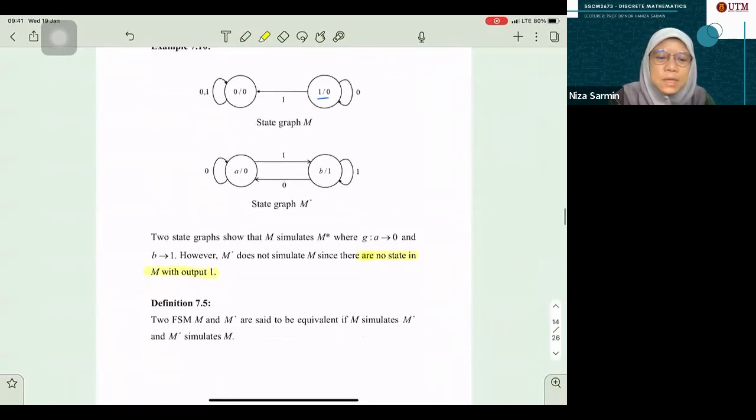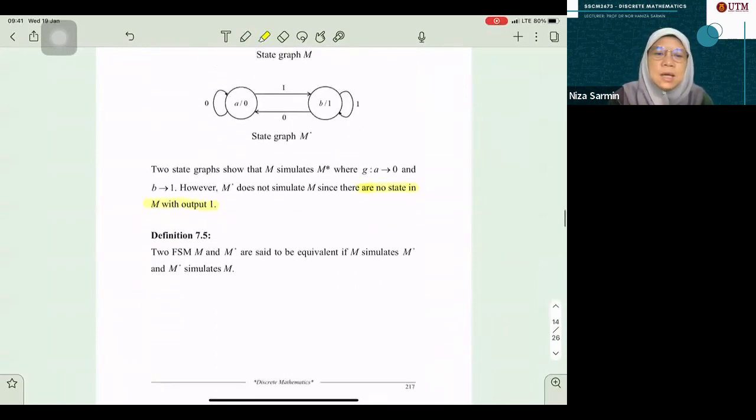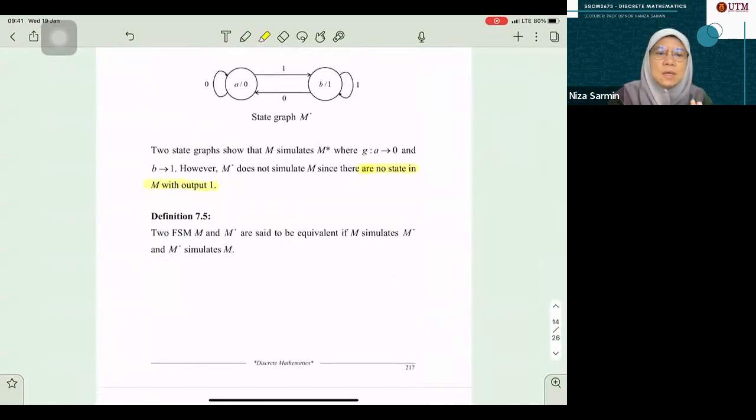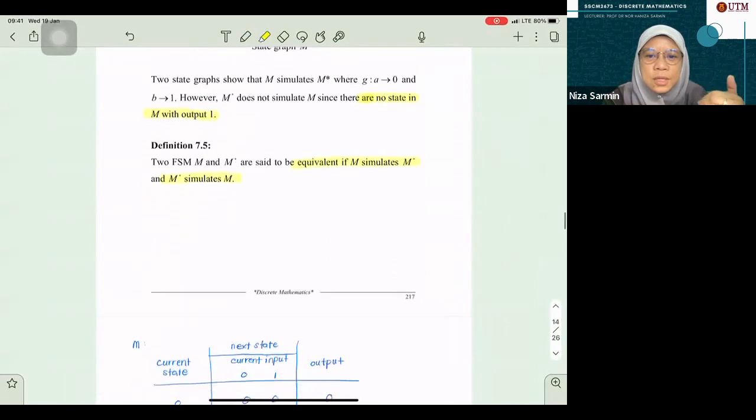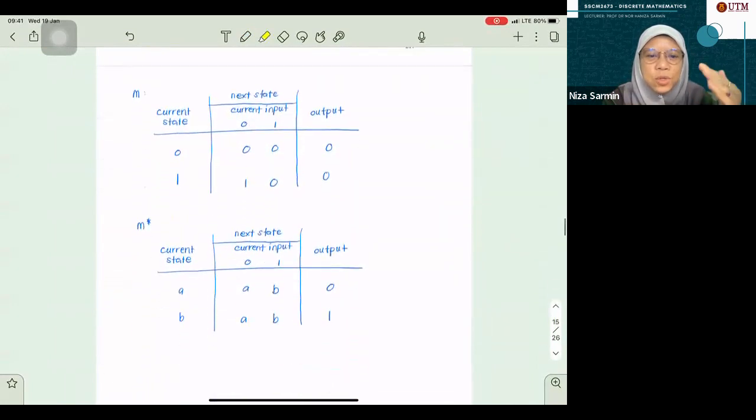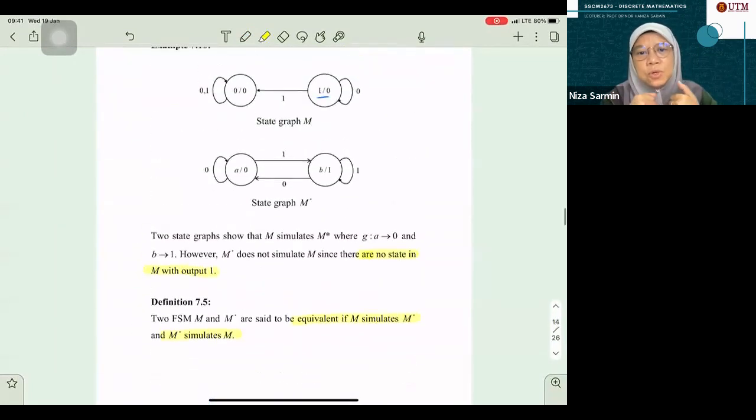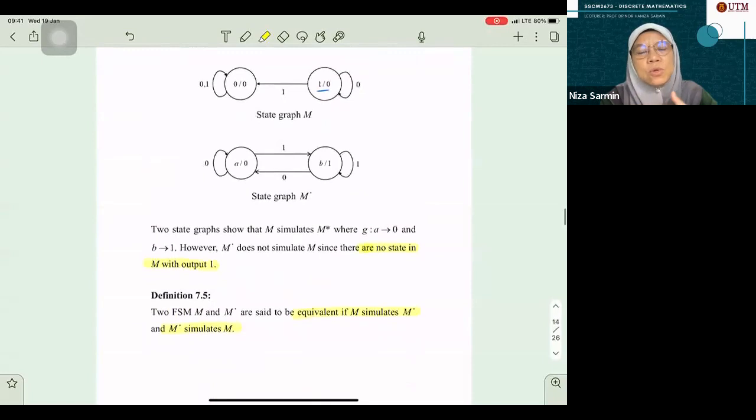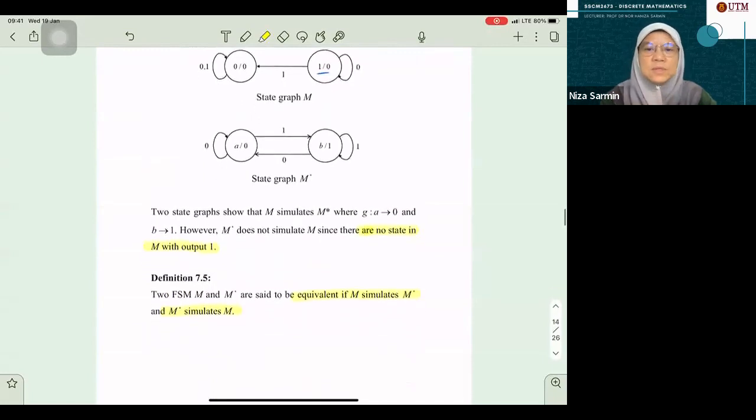So comes the next definition. They are equivalent if each can simulate the other one, right? So this one cannot match. You go to the table just now, right? Although they're very, very similar in the sense that there is a 0, 1, there is an A, B, the outputs are not similar. There is no output 1 in the first machine. So there's no simulation in between these two. We cannot find the homomorphism.